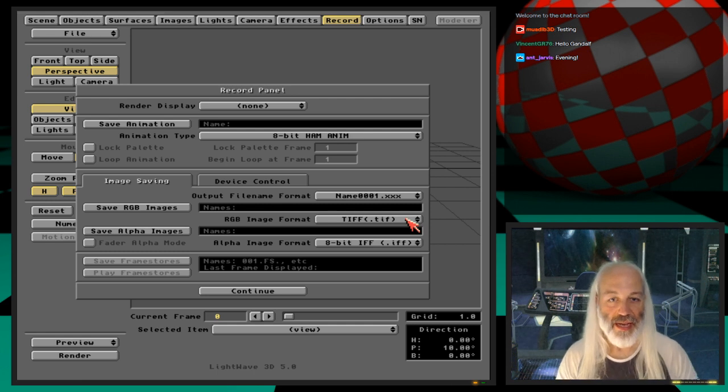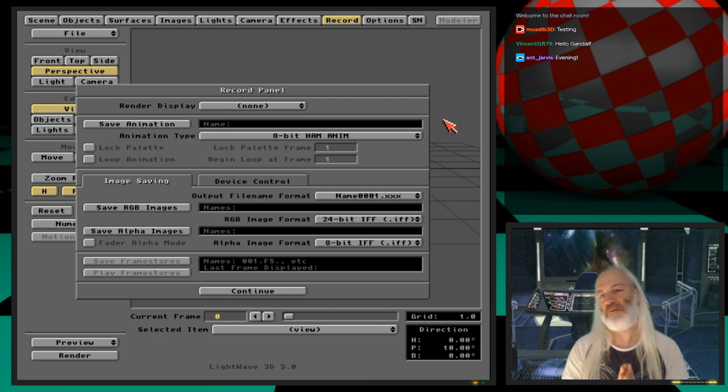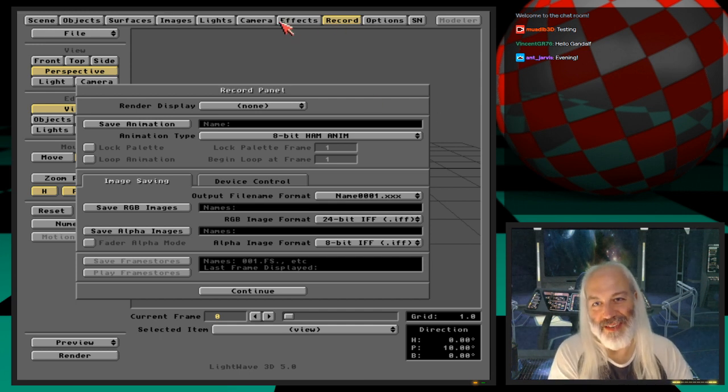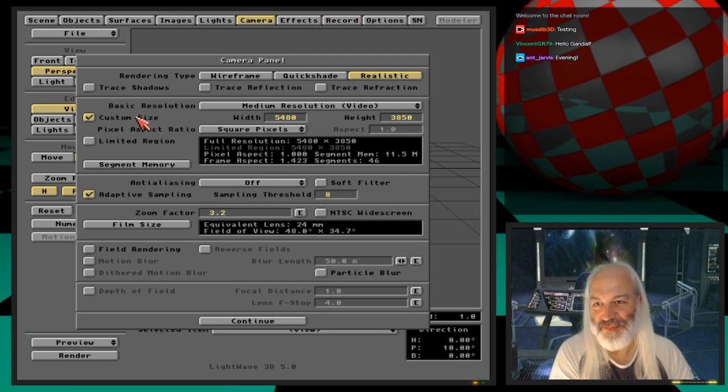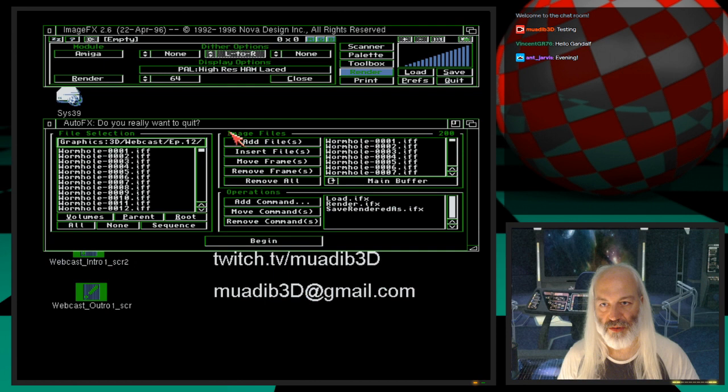But anyway, 24-bit IFF worked flawlessly, even in these insane resolutions. So this is another thing that should be tested before you start your animation rendering and turn off your monitor for the night. Let's see what. Great.